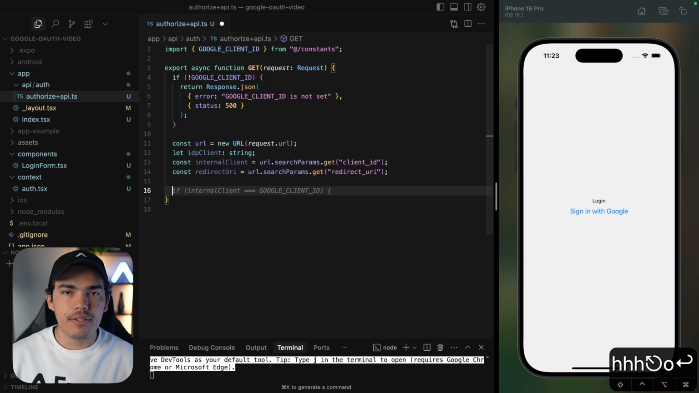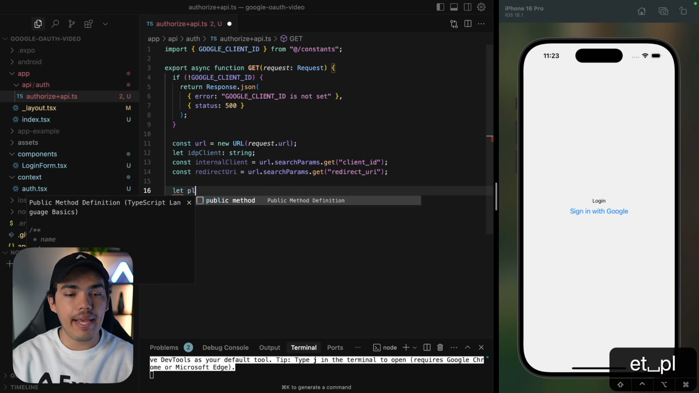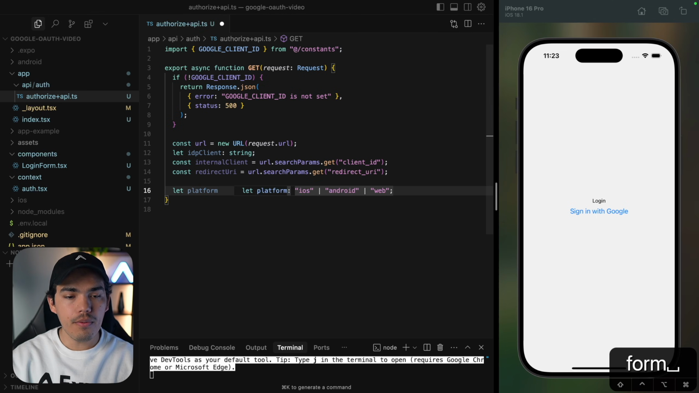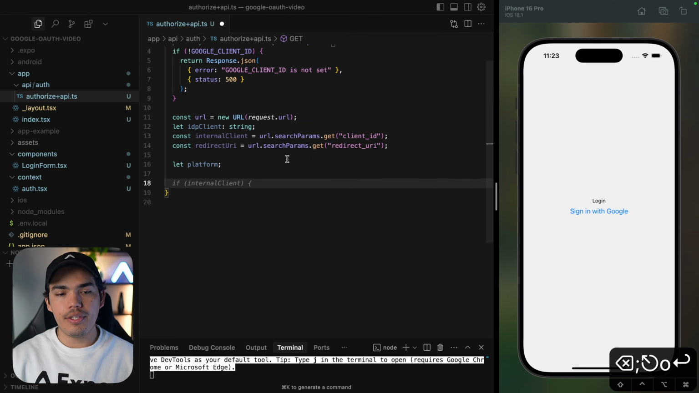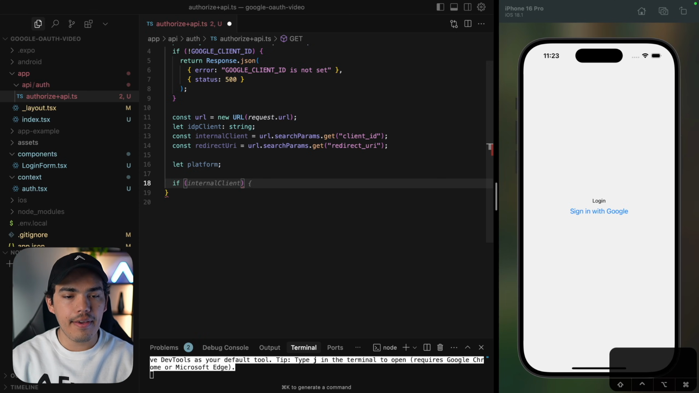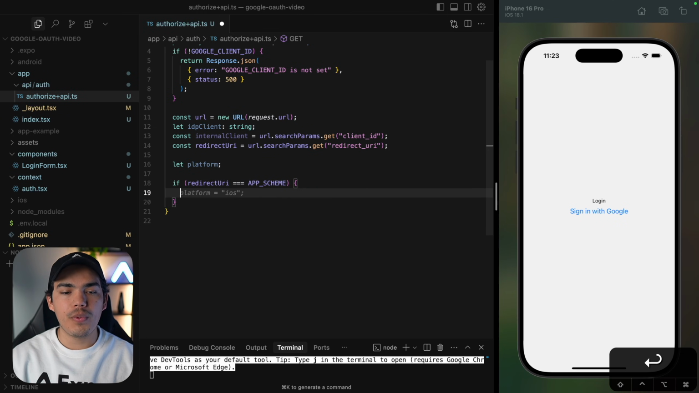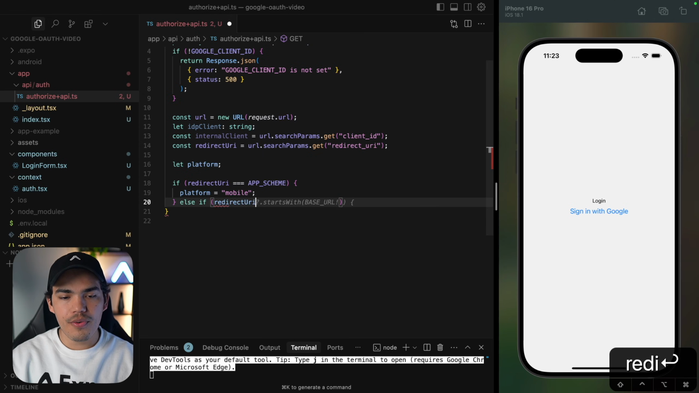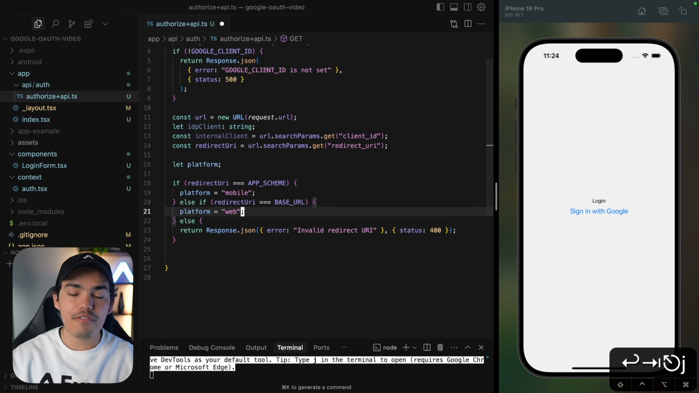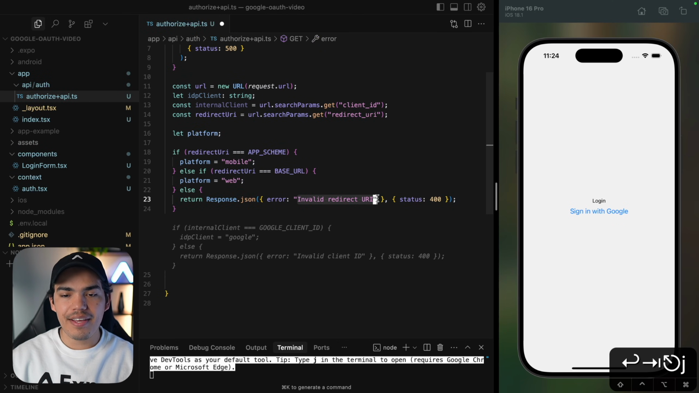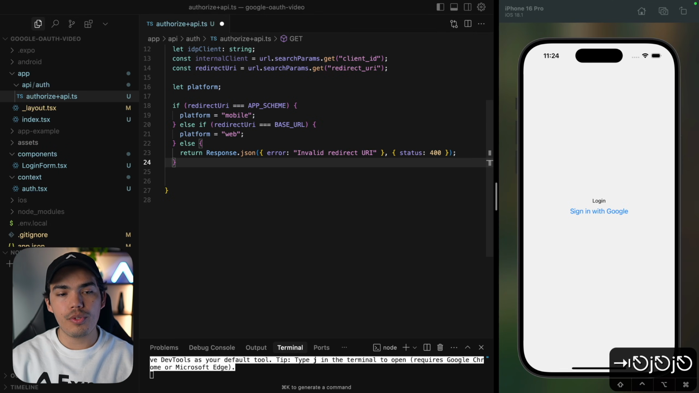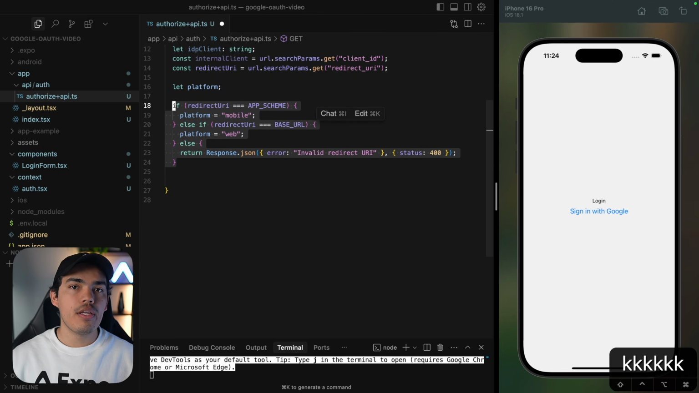Then after this, we need to handle according to the platform. So let's create a platform variable, and then we can validate where we need to redirect the user based on the platform. So I'm going to say if redirect URI is equal to the app scheme, this means that we are on native, right? I'm going to set the platform to be mobile. You can set it to be native, wherever, it doesn't really matter. Else if the redirect URI is equal to the base URL, this means that the platform is web. Otherwise, we can return invalid redirect URI. So keep that in mind. We have to pass a platform when we are creating the request.